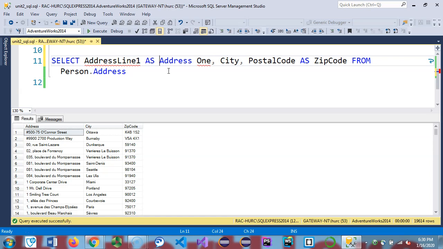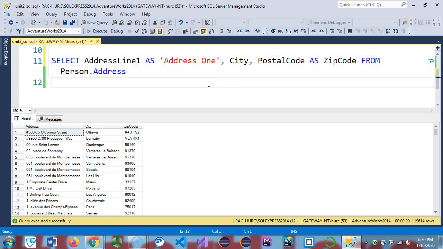And in SQL Server, it only takes single quotes. Okay, you cannot use double quotes. It must be a single quote. So now I can use that as one string. In that, or you can wrap it with a pair of square brackets like this, and that's fine too. Okay.